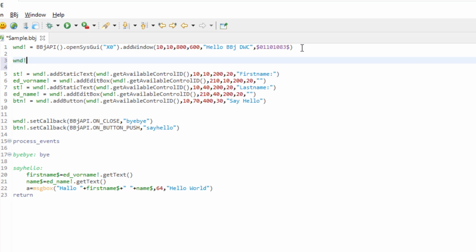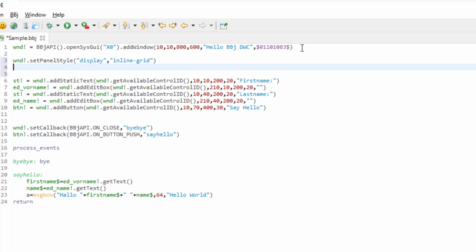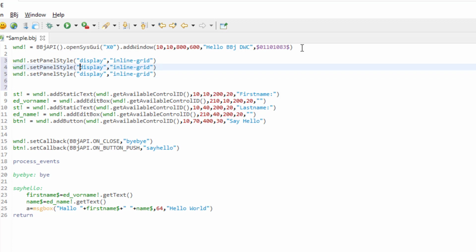So I say window.set panel style, and then we start with display grid, or in this case, for those of you familiar with CSS, you know that an inline grid would not take the full width of the screen, but just render in a layout that is structured but kept a bit more narrow. So in this case, I decide to use inline grid. Then we can copy that line twice again. And then the next one we want to set is the grid template columns. We need 2 columns with 1 fraction each, so it's just 1FR, 1FR.